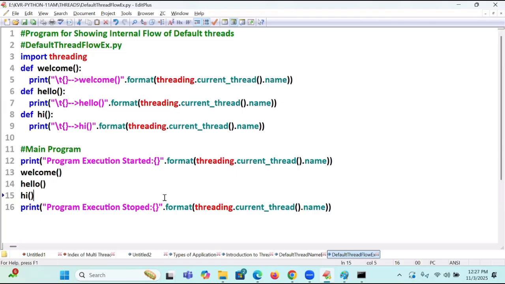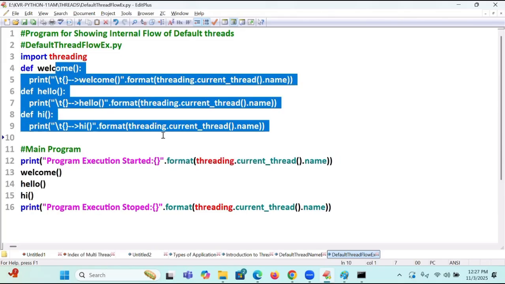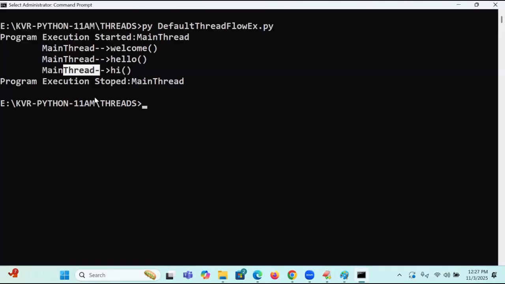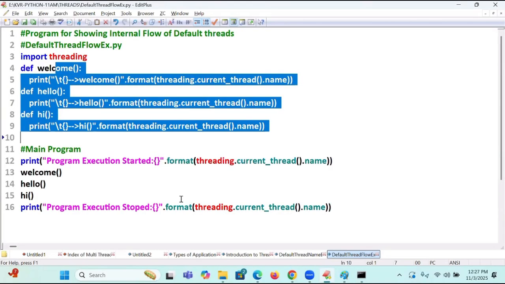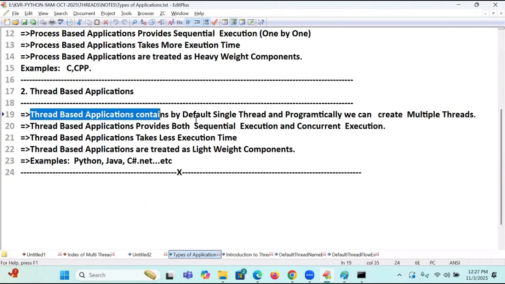From this I understand that here I have a lot of functions, and there is only one thread. That one thread is executing the main program statements, and my functions are also executed by the single thread. That is what I understand from this program. That is called your observation. That is called my concept here. A thread-based application by default contains what? A single thread, called the main thread.